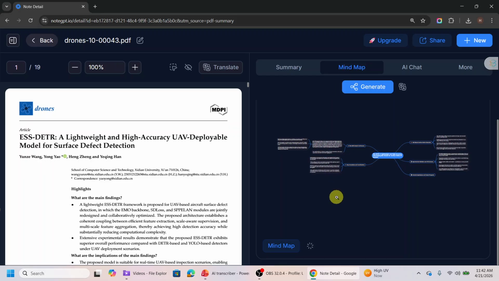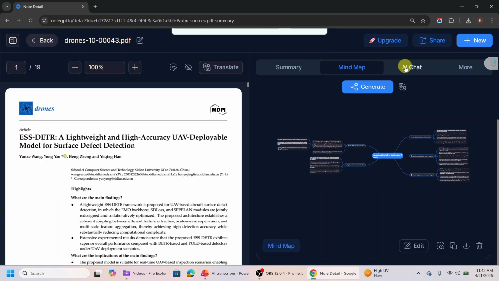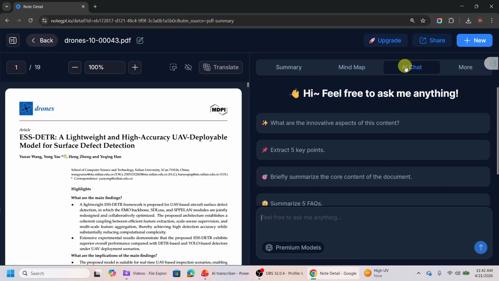As you can see, it is in the process of generating the mind map, and I can easily just click it once to see it in a zoom in manner, and it will zoom in and give me a clear representation. And then besides the mind map option, I have AI chat.